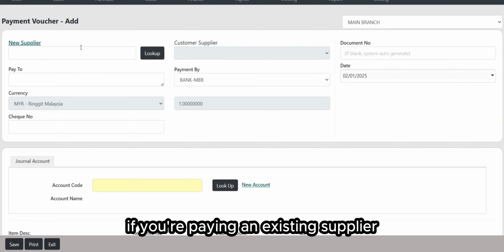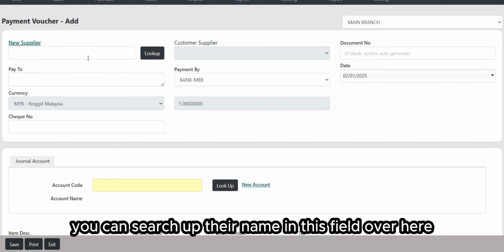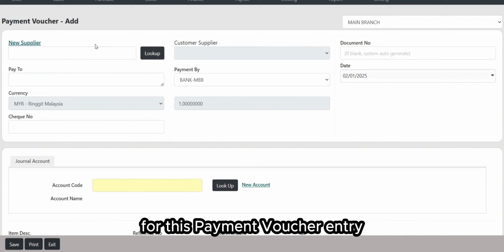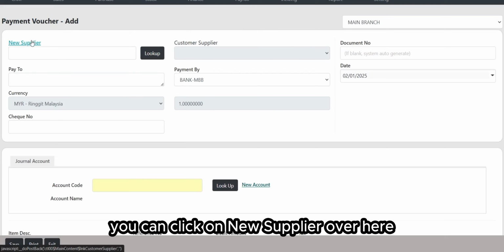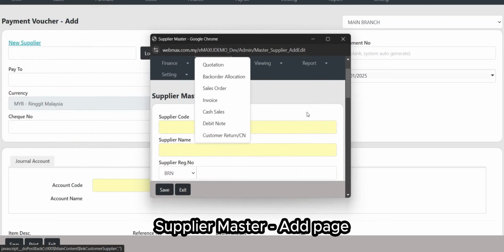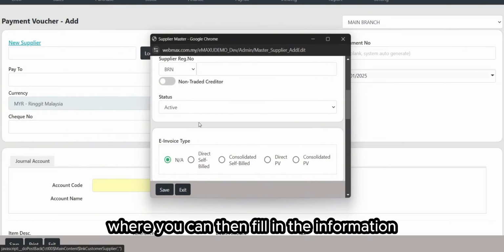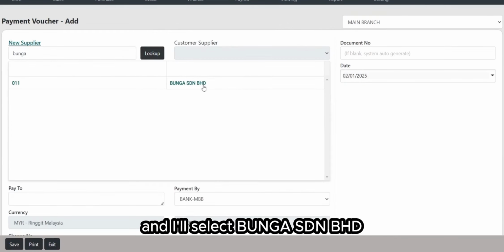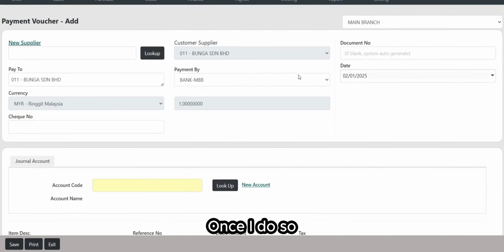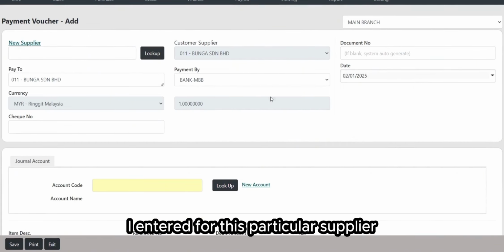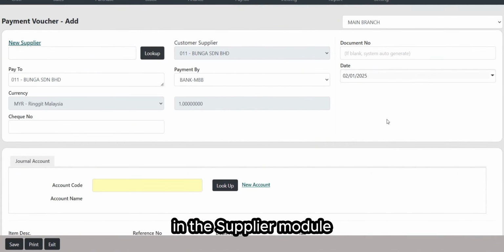And after that, if you're paying an existing supplier, you can search up their name in this field over here. Or if you would like to create a new supplier entry for this payment voucher entry, you can click on New Supplier over here. Doing so will cause the system to redirect you to the Supplier Master Add page, where you can then fill in the information for your new supplier entry. So in my case, I'll type in Bunga and click on Lookup, and I'll select Bunga Sajan Berhad. Once I do so, the system will automatically fill in certain fields according to the details I entered for this particular supplier in the supplier module.